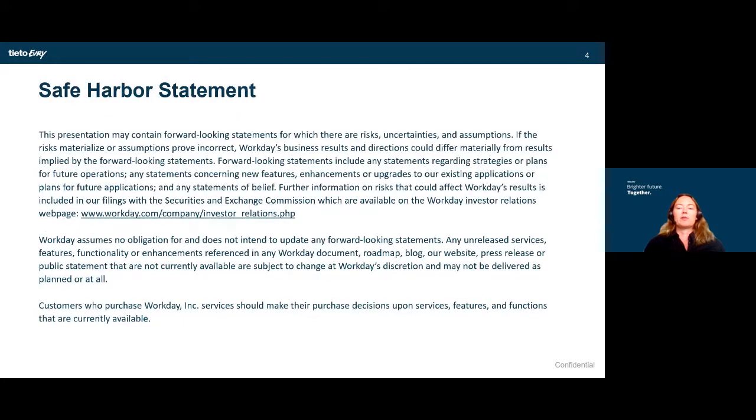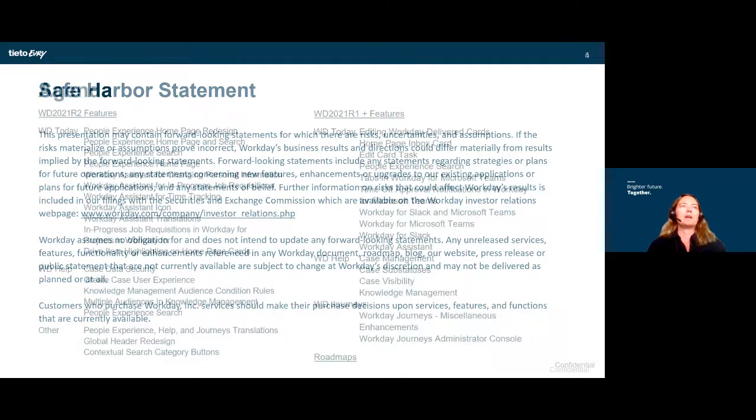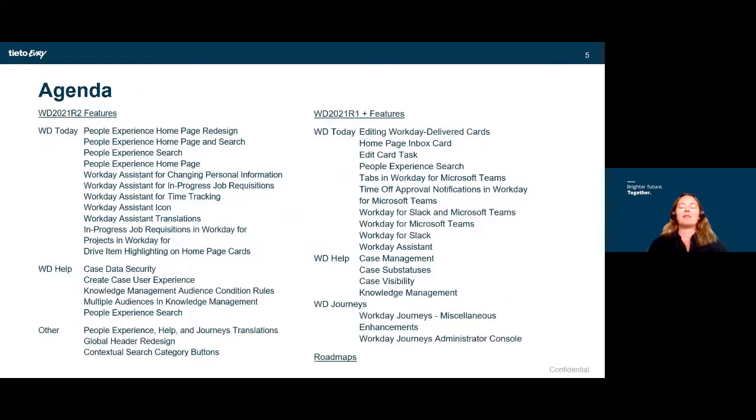Safe harbor statement, of course, applies throughout the whole presentation. We are talking about new features, so remember that. Here's quite a full agenda we are having. I'm not going through everything in detail, but will try to focus on the bigger or more relevant changes coming up.